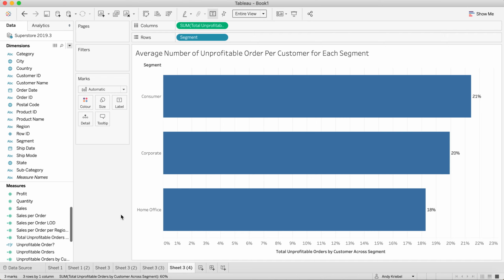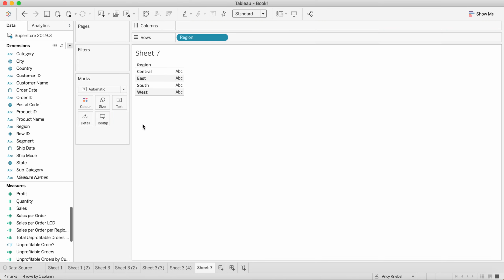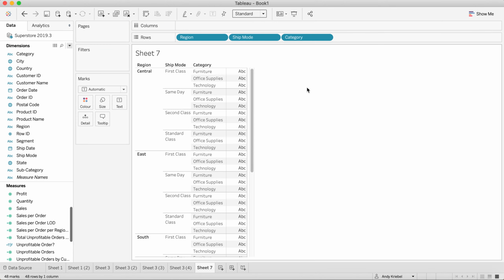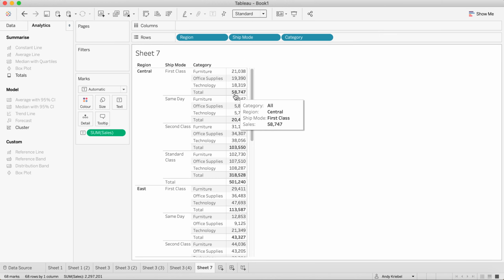Let's actually do one more example, a really simple example. Let's look at region, ship mode, and category, and let's put sales in the view. That's giving us the total sales. Let's go ahead and throw our subtotals on, and we can see our total sales across the ship mode.